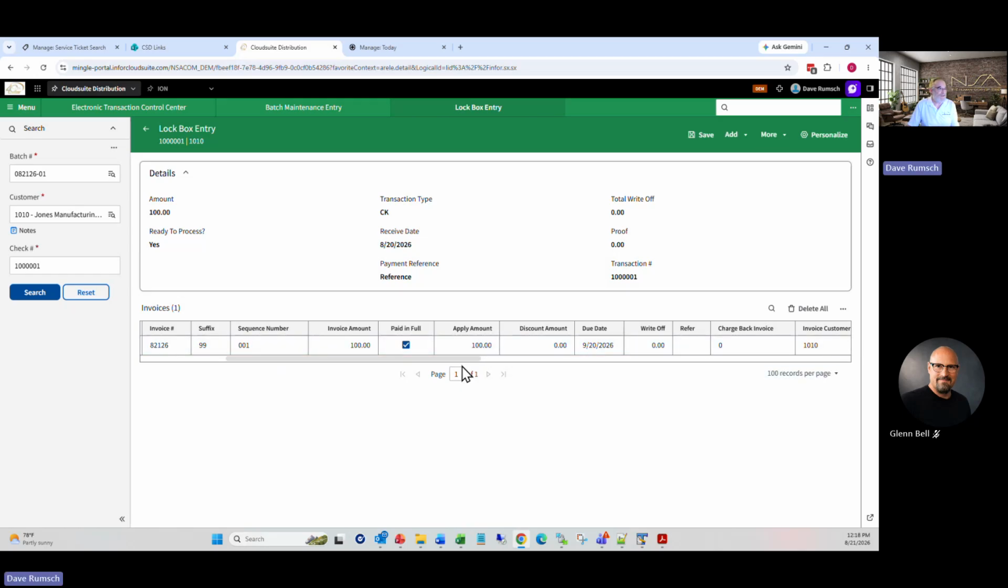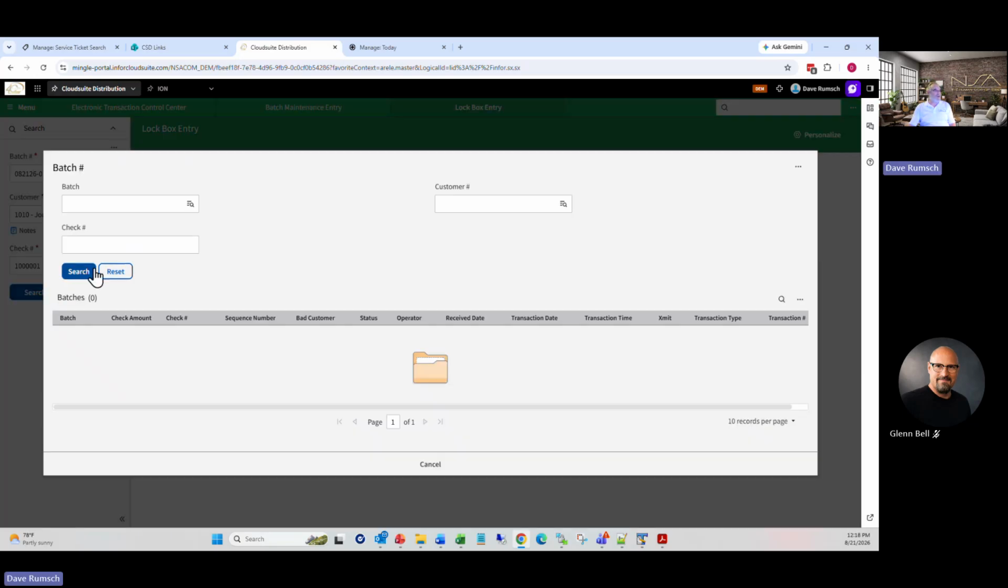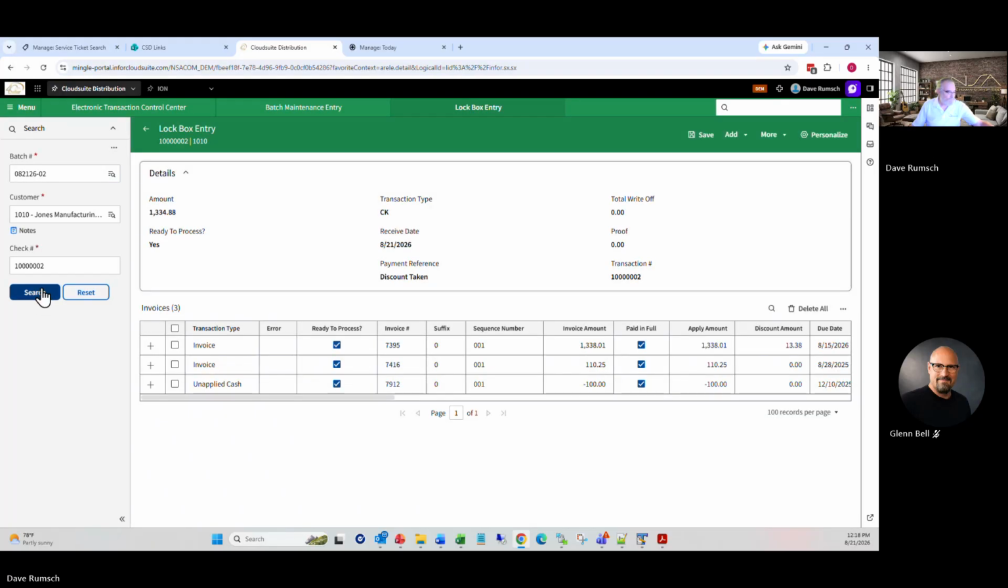Here's my customer, 1010. It's a $100 check. I'm paying this invoice, which came in on the file for $100 even. My proof is 0, and it's paid in full. I don't have to do anything on this one to move it forward. Let's look at the second one. These all look good as well.